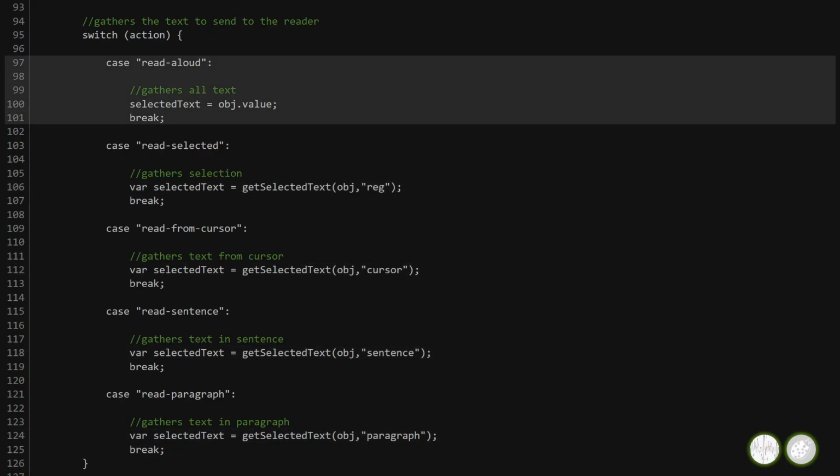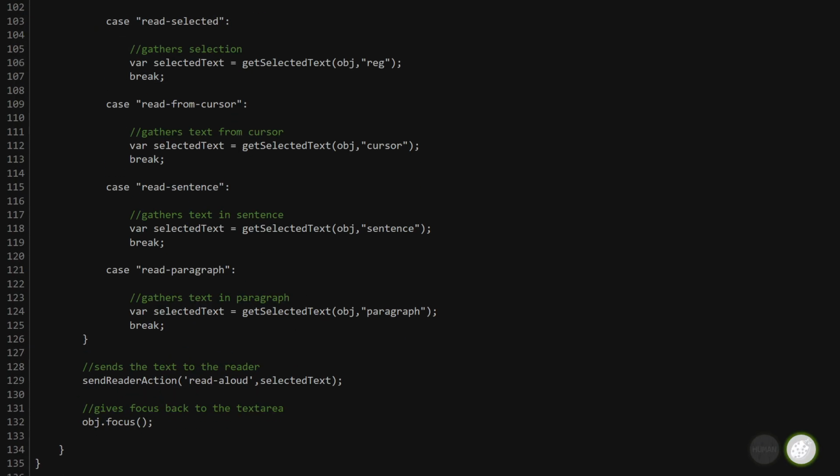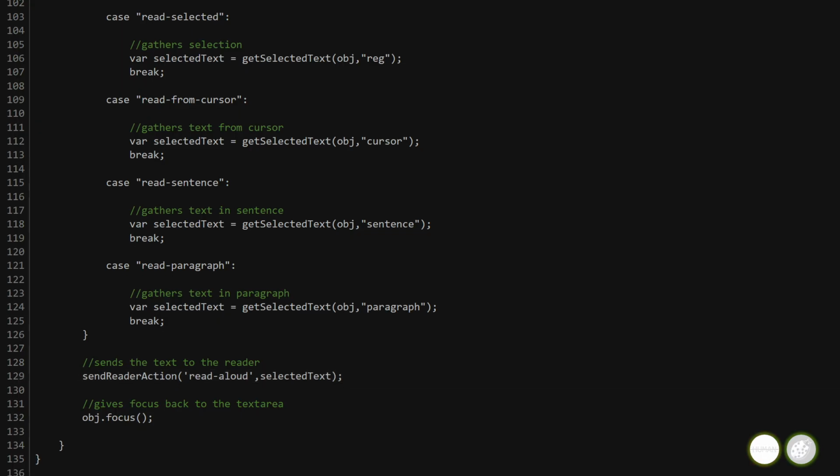In the case of read aloud, the entire text area text is assigned directly. Then finally, we make the call to sendReaderAction, passing the action read aloud and the actual text to read. This triggers the start of the reading process.